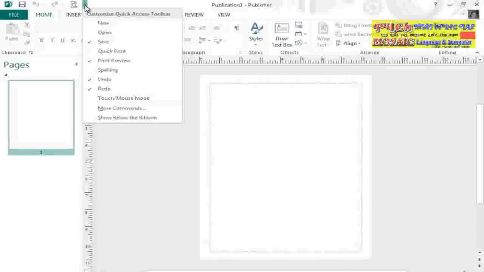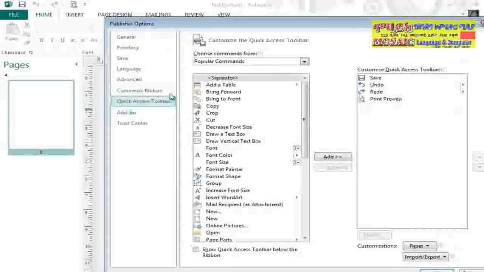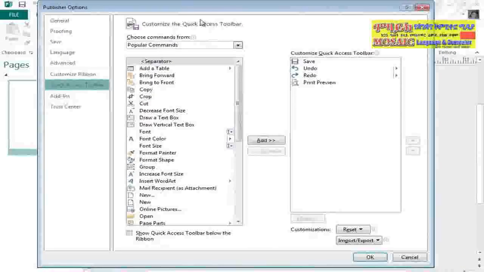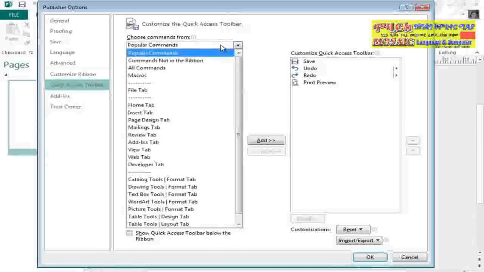So if you're looking for a command that is not displayed on this list, you can select the More Commands option, and it opens up the Publisher Options dialog box. So within this area, you can search through the commands listed on the left-hand side. Now, by default, Publisher will display a long list of popular commands. However, if you still aren't able to find the command or commands that you're looking for, you can select all commands from the Choose Commands From drop-down menu.